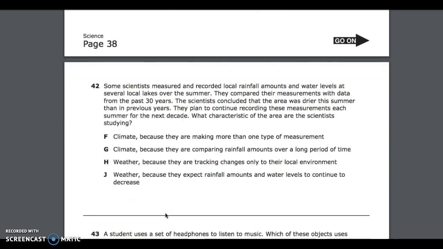42. Some scientists measured and recorded local rainfall amounts and water levels at several local lakes over the summer. They compared their measurements with data from the past 30 years. The scientists concluded that the area was drier this summer than in previous years. They plan to continue recording these measurements each summer for the next decade. What characteristic of the area are the scientists studying? Climate, because they are making more than one type of measurement. Climate, because they are comparing rainfall amounts over a long period of time. Weather, because they are tracking changes only to their local environment. Weather, because they expect rainfall amounts and water levels to continue to decrease.